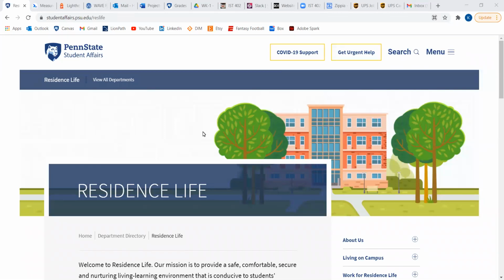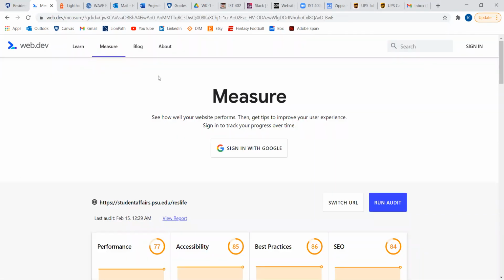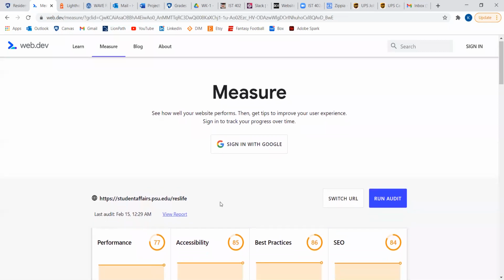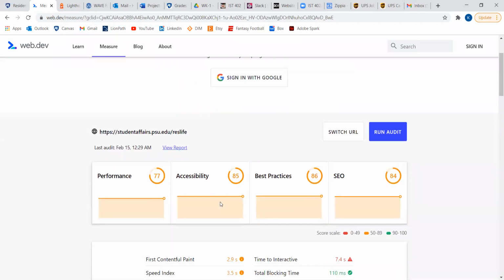Anyway, the site I'll be auditing today for this video is the Penn State Residence Life homepage because I'm an RA at Penn State and I wanted to see just how good or bad our homepage is set up. So the first auditing tool I'll be using is called web.dev. And all you got to do to get started is copy and paste the link into the site, which will be in a search bar up here, which I already did because it takes a second to actually run the audit, and I'm prepared like that.